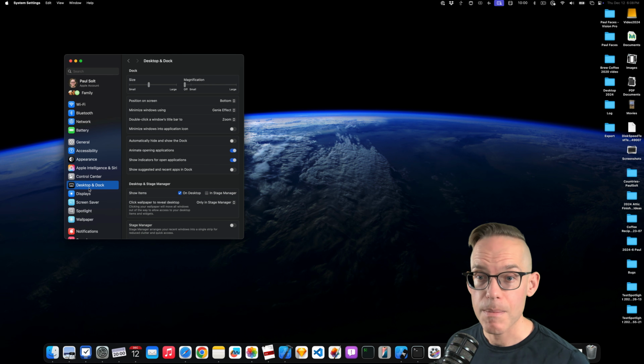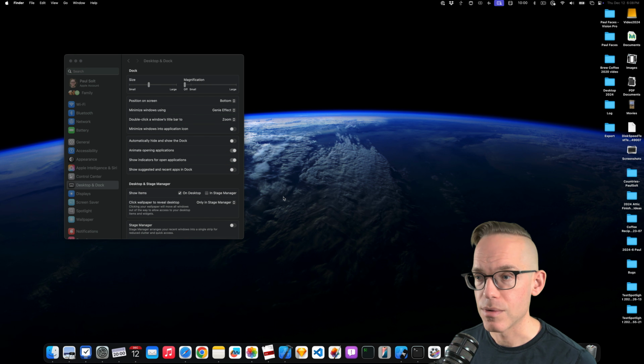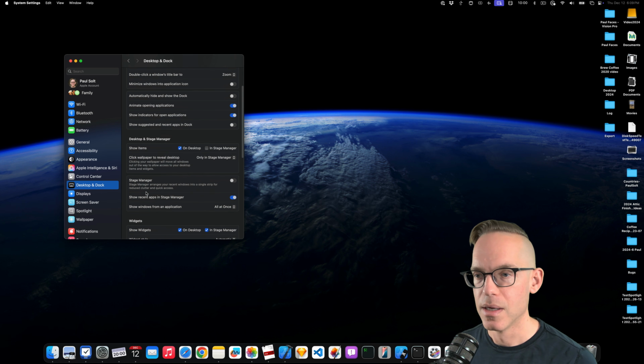We're going to go into Desktop & Dock. And then under here, click to reveal wallpaper. That was driving me insane. So I turned that off, so it's only in Stage Manager. I do not use Stage Manager. I do not like it.